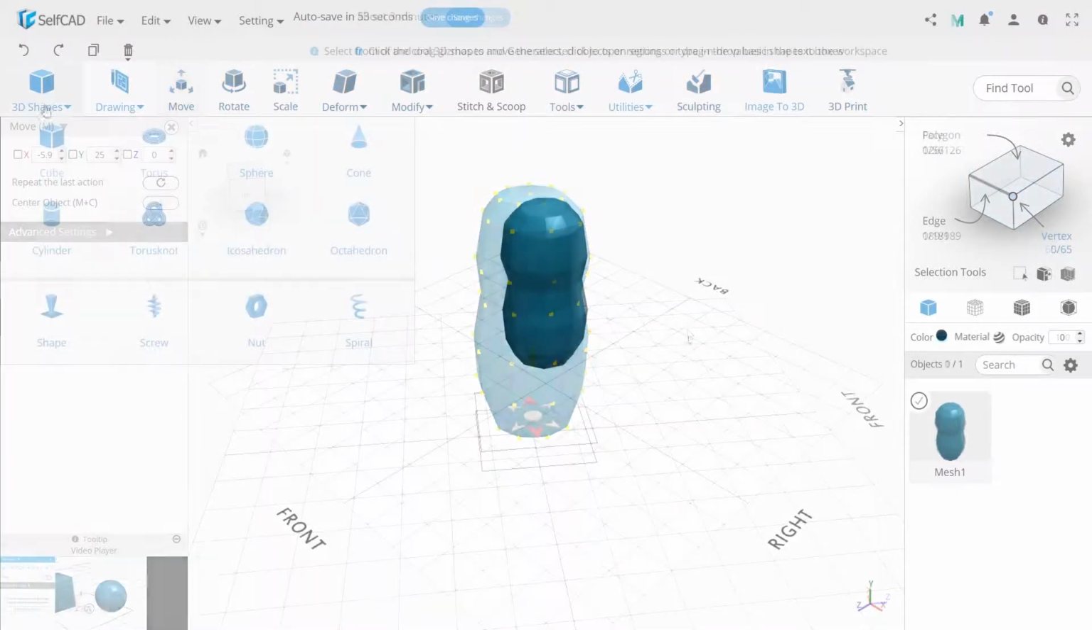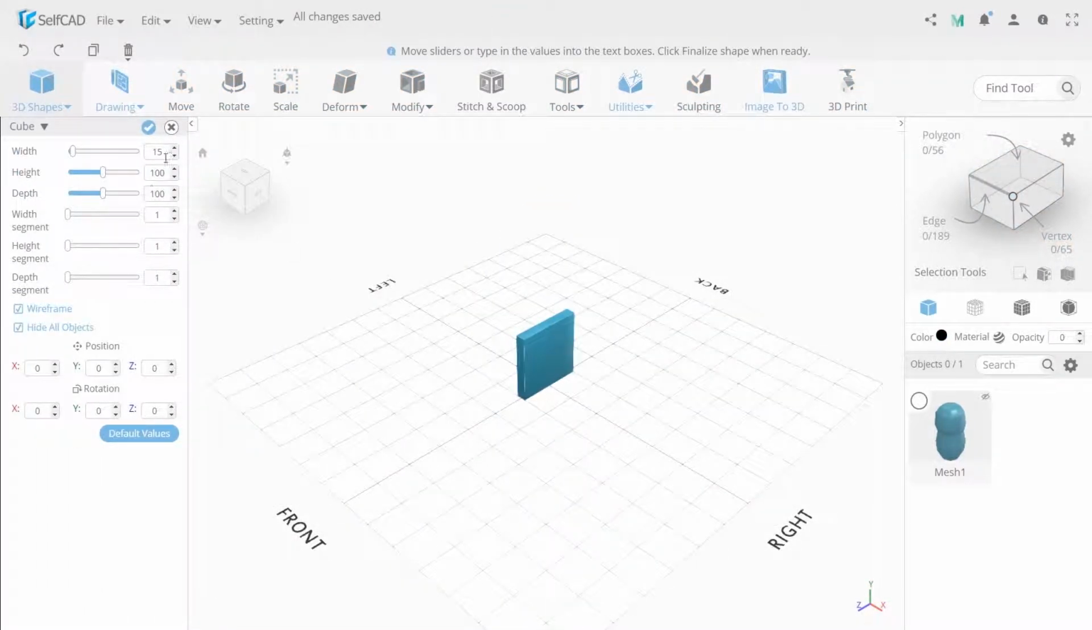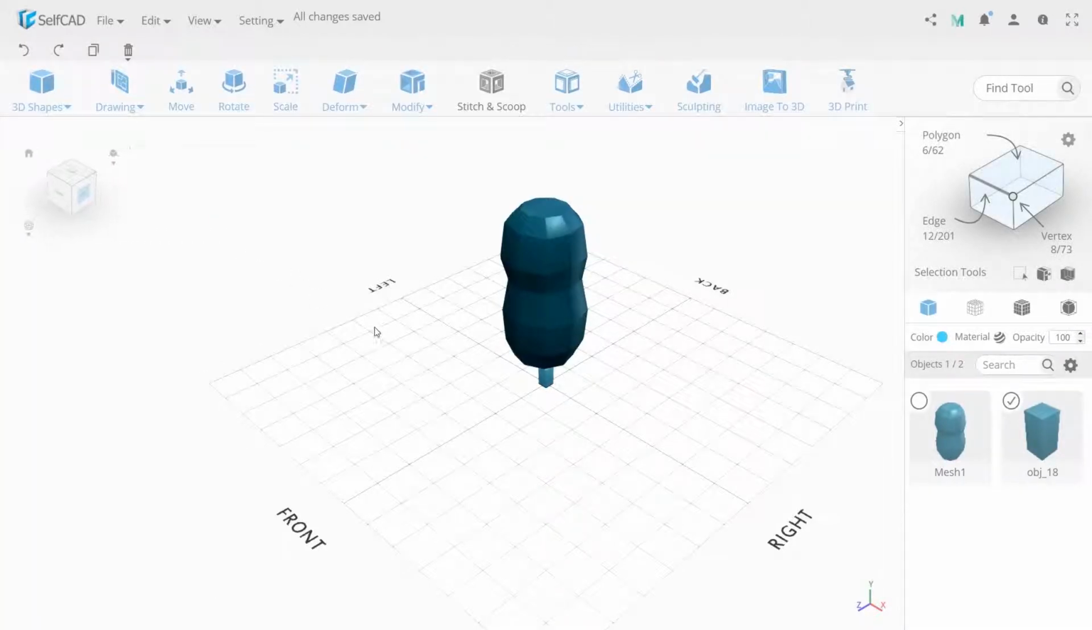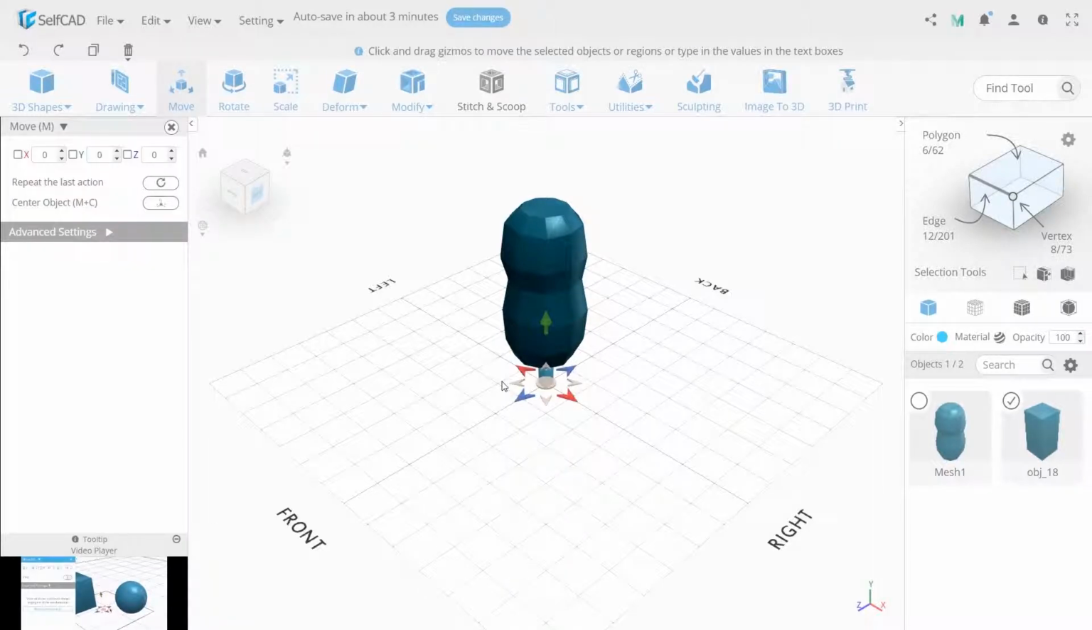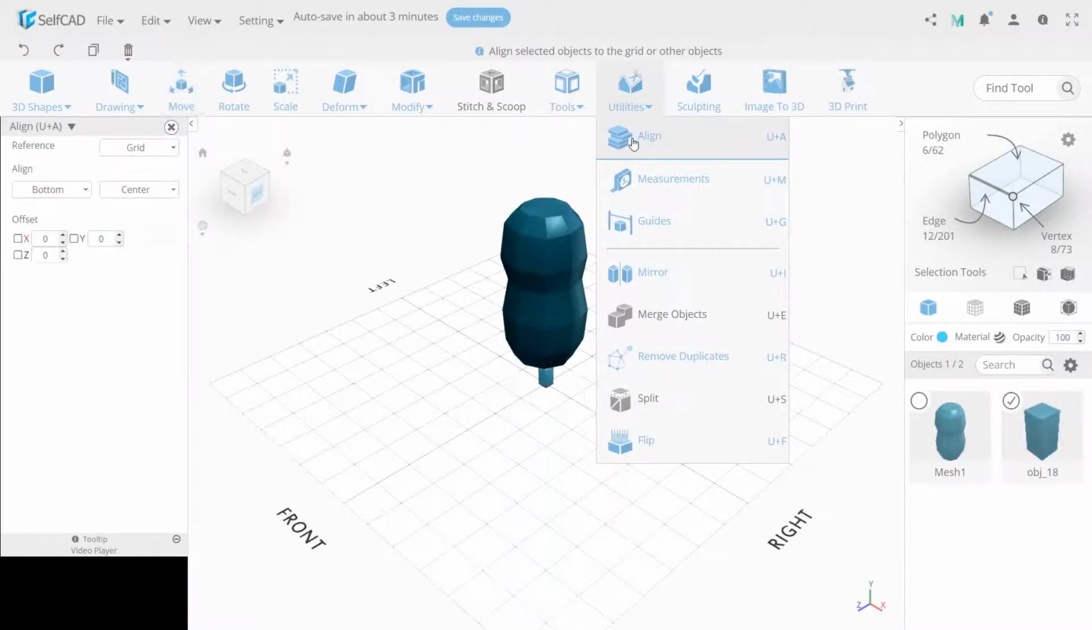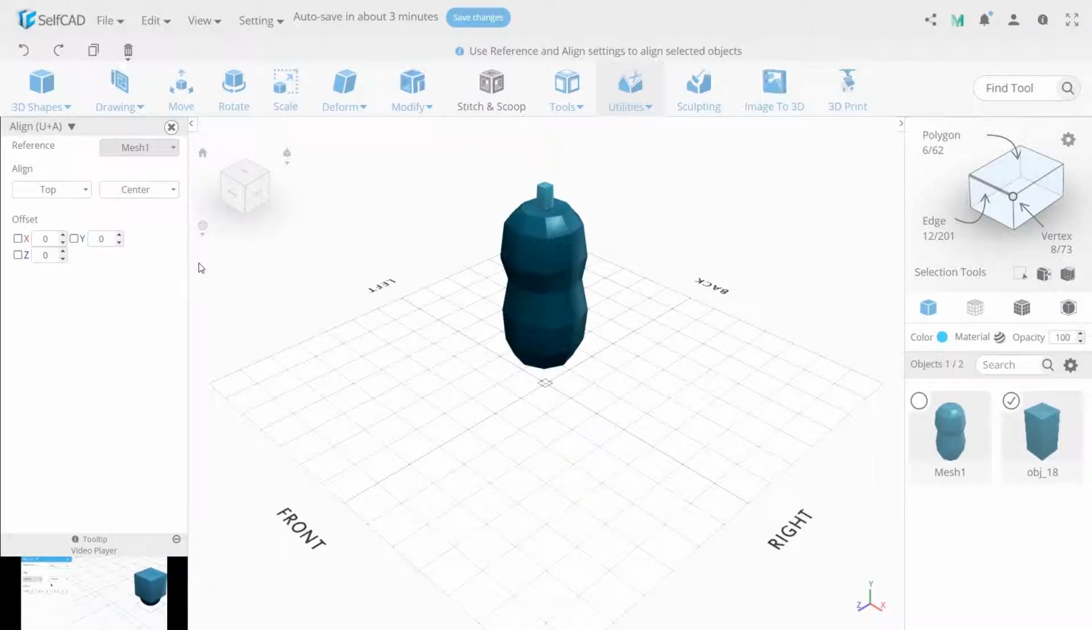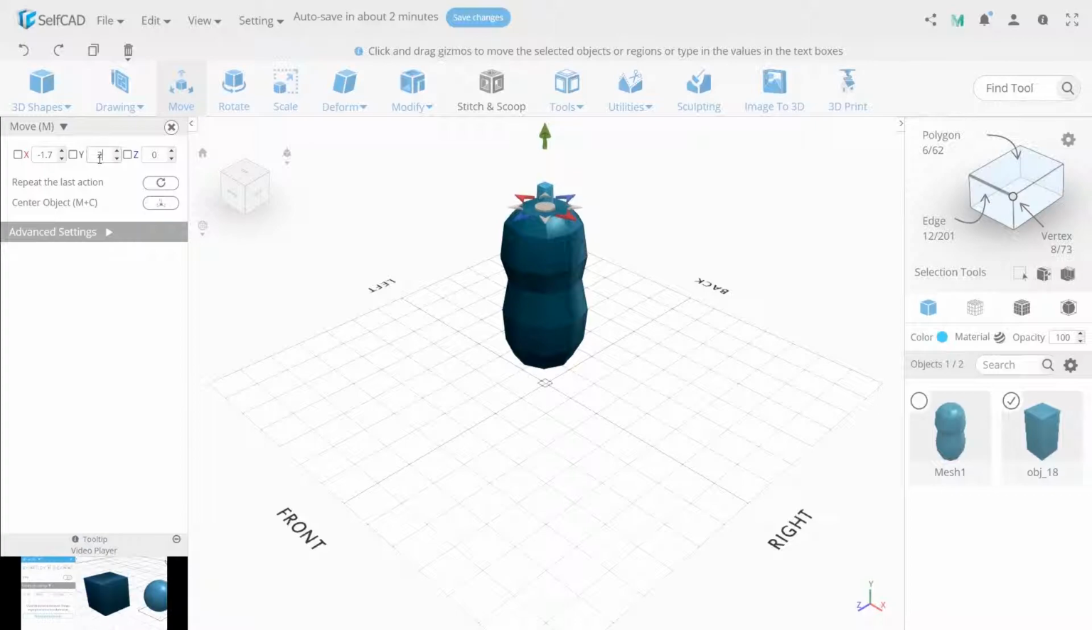Now we need to create eyes. For this, use cube shape with the value of width and depth 15 and height 30. For placing it, use Align tool, in the reference set your mesh and in the Align, set top. Then move it by 210 on Y-axis, then place like you can see on a video.